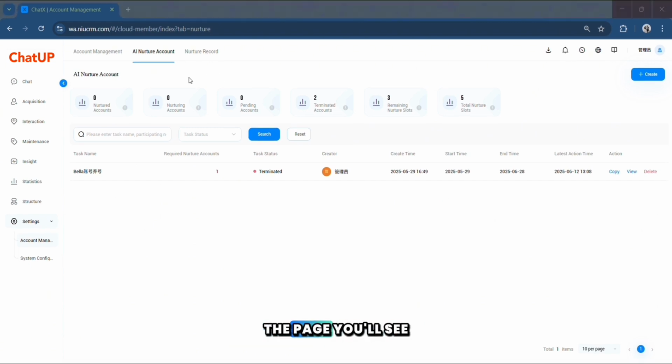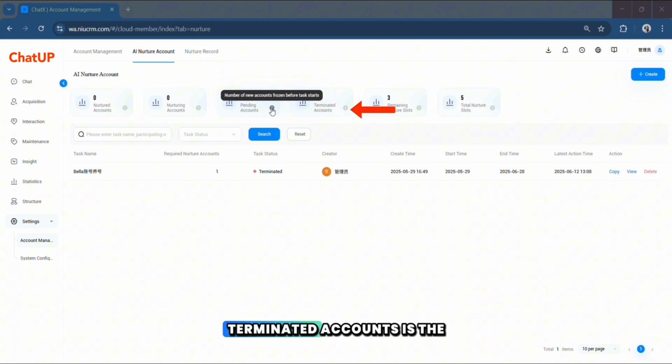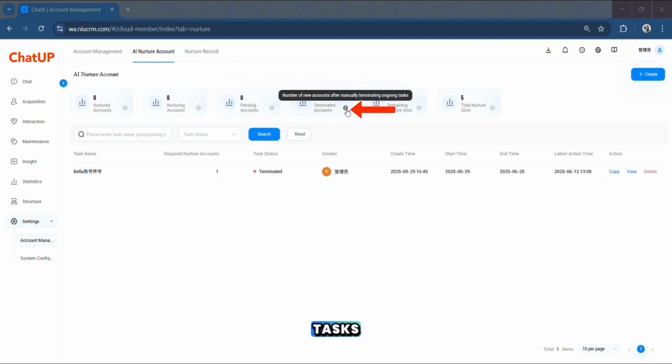At the top of the page, you'll see several key metrics. Nurtured accounts is the total number of new accounts that have successfully completed their tasks. Nurturing accounts is the number of new accounts currently in progress. Pending accounts is the number of new accounts that are frozen before their tasks begin. Terminated accounts is the number of new accounts manually terminated during ongoing tasks.